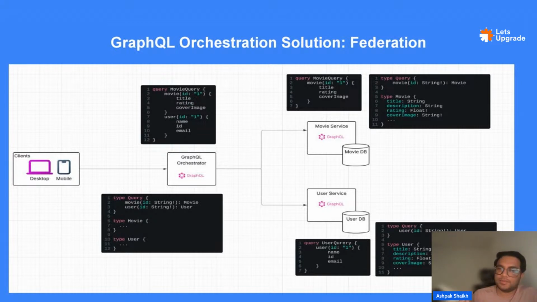So in our example, we'll say that movie service has 5 pods or 5 AWS EC2 instances, and a load balancer sits on top of the 5 instances, balancing the load across those 5 instances. But an orchestrator is not that.